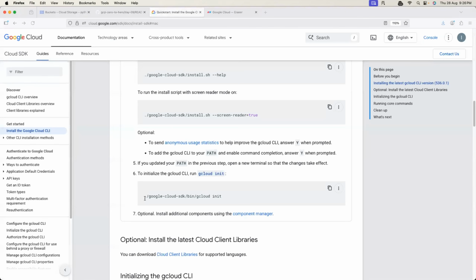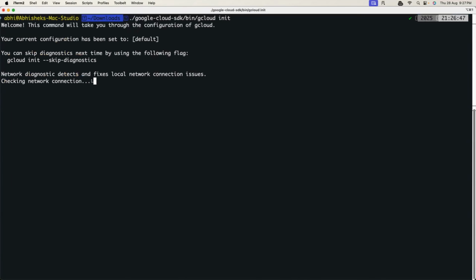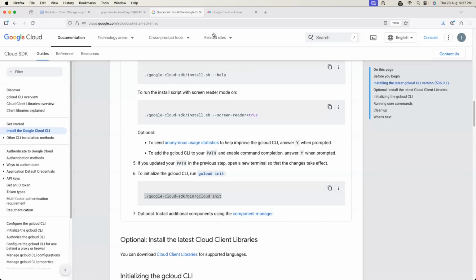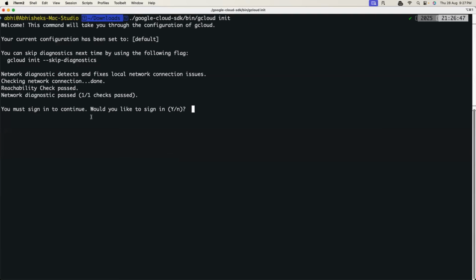Let's see what the next command is. The next command is to initialize your GCloud. But Abhishek, why do you have to initialize? I haven't run this command when I was using Cloud Shell, because Cloud Shell is a pre-configured instance for you. Within this instance, GCloud is installed and already configured. Authentication is also provided. You don't have to do anything. But on your personal machine, you have to first initialize the configuration.